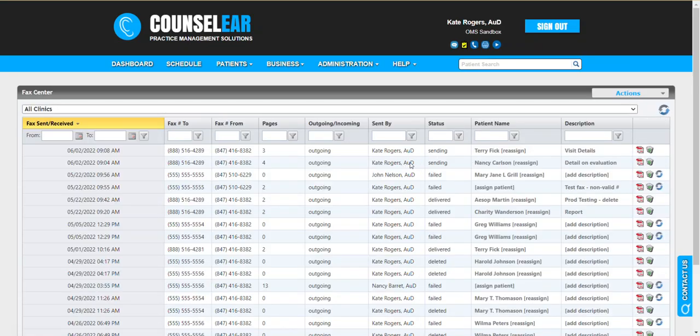This will take some time for it to be delivered, like a typical fax. Sometimes it's very, very quick. Sometimes it takes a few minutes. If it does fail, Counselor will attempt to resend that fax repeatedly before going to a failed status. So it won't just be a one and done. It's going to keep trying repeatedly. Eventually, if it does fail, it will let you know that it failed. So once again, you can come back here and see this anytime and review those faxes.